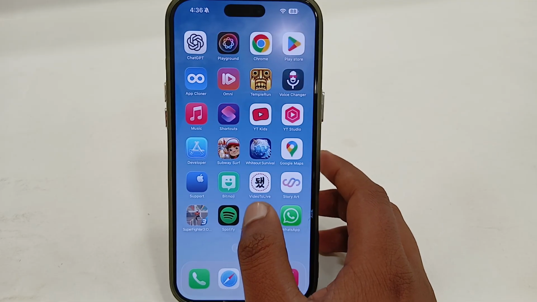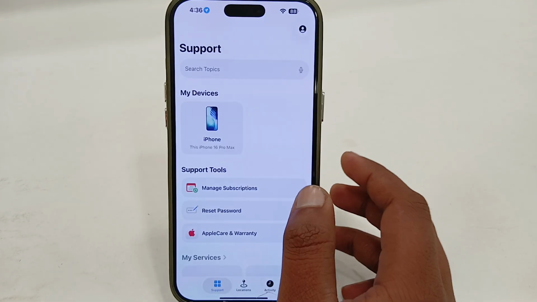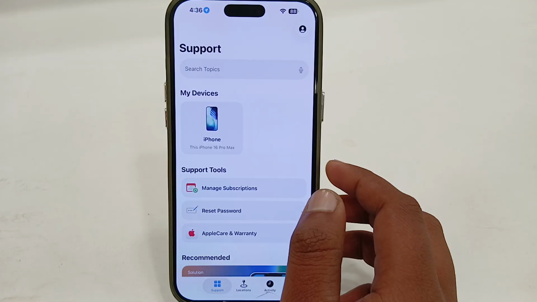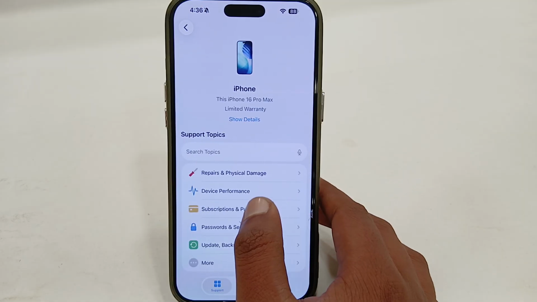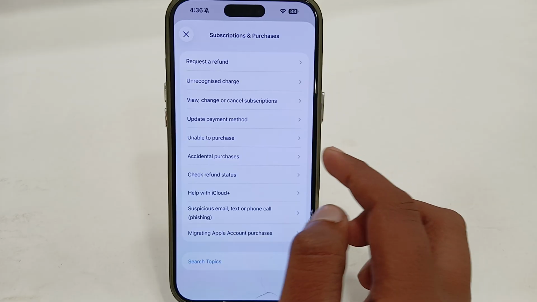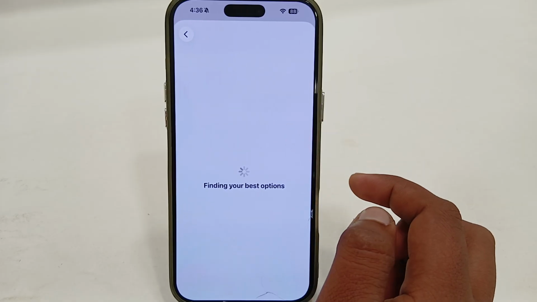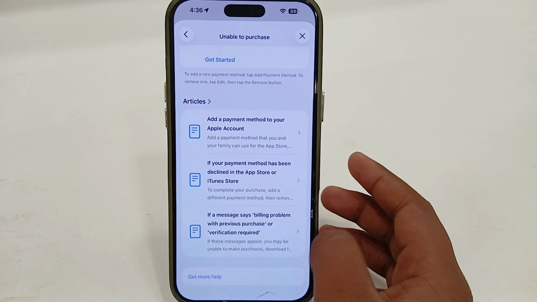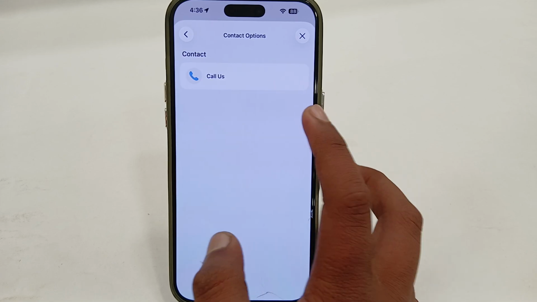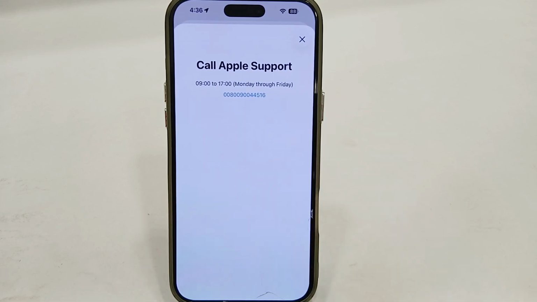You have to simply open your Apple Store app. You can easily install this app from your App Store. Select iPhone from here, select subscriptions and purchases, and you have to select enable to purchase option from here, and then just scroll down and look for get more help, then tap on calls. After that, you'll find a phone number.